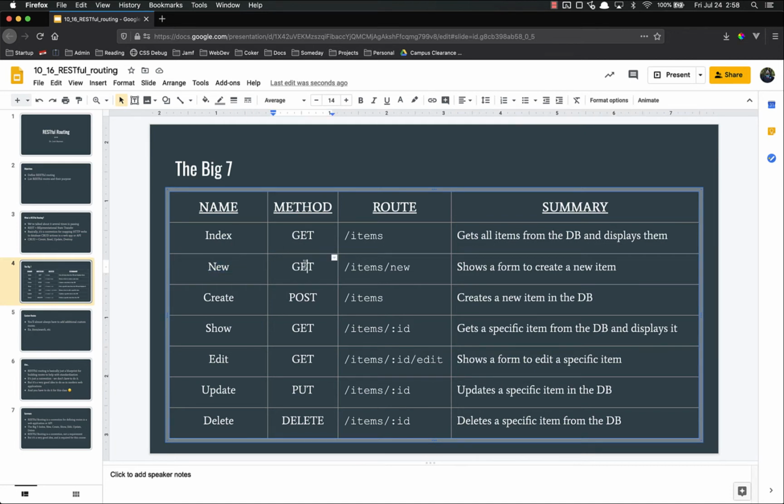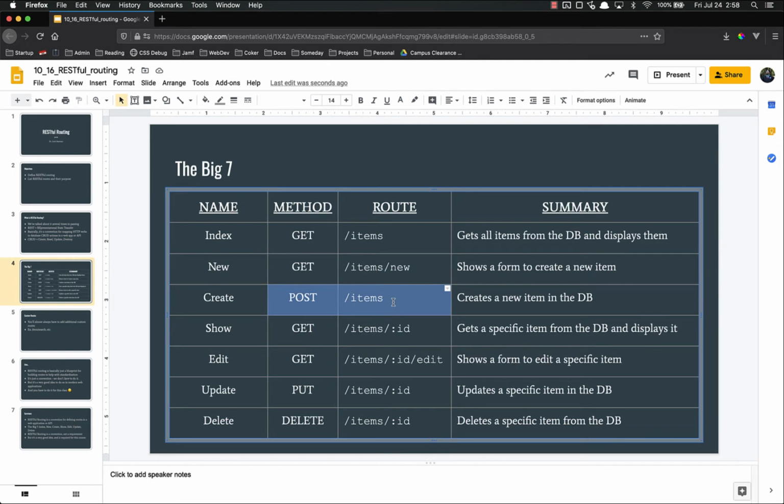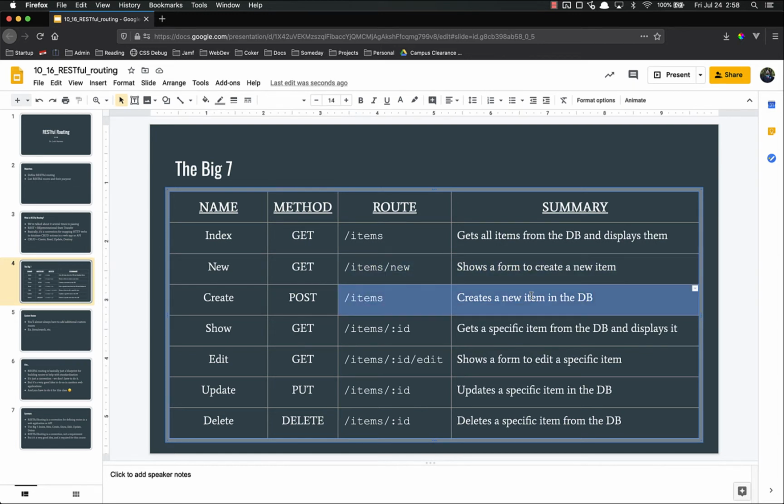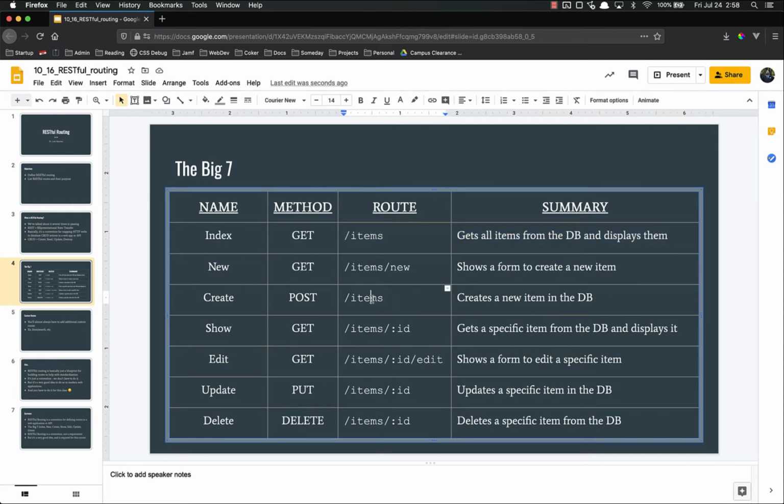New is a GET request to /items/new, and it shows a form to create a new item. And if you'll remember, this is exactly what ours does. /comics/new shows the form to make the new item. Create is a POST request to /items, or /comics. Notice that it's the exact same route as up here, it's just a different HTTP method, which actually creates the new item. This one shows the form, this one actually creates the new item and usually redirects back to the index, but not always. And if you'll notice, this is exactly what ours does. Whenever you send a POST request to /comics, it will create a new comic in the database.